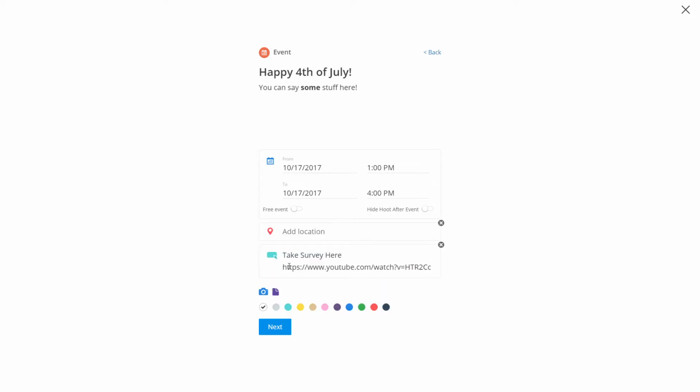The third option is location. This is good for events where you might want to add exactly where it's taking place. So I'll just go ahead and select Philadelphia.